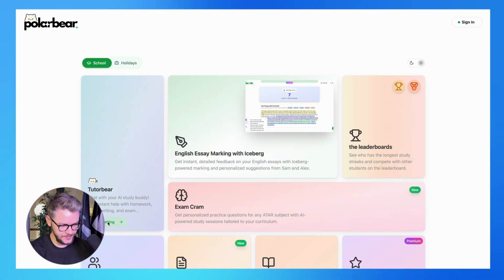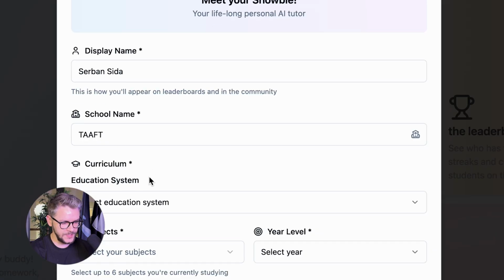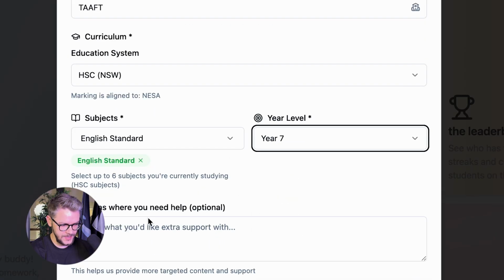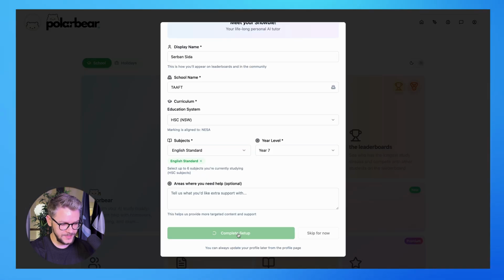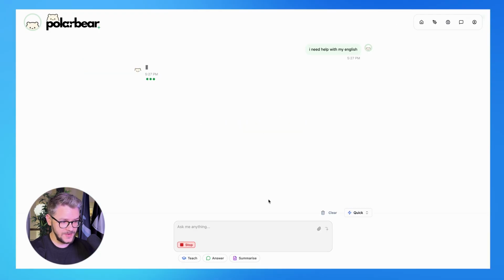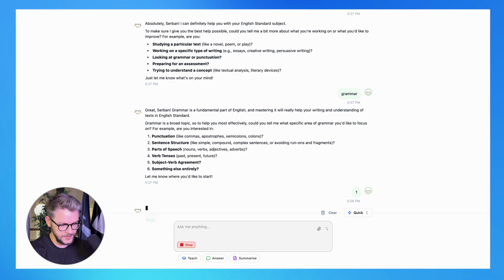Let's try tutor bear. So we have my name, school name, we have subjects, year level, and areas where I might need help. Let's complete the setup and start chatting with the bear. Let's say grammar. Let's go with punctuation.